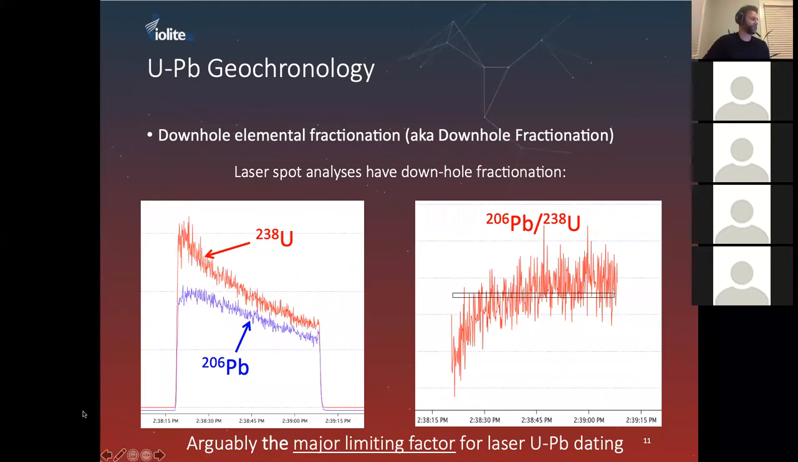If you look at a typical spot, you can see where the laser switches on, where the signal increases quickly, we have uranium decreasing as the pit gets deeper, and then the laser switches off, and lead does the same thing. It increases quickly when the laser switches on, decreases steadily as the pit gets deeper, and then drops away when the laser switches off. But the problem is that over that time, the ratio between lead and uranium doesn't remain constant. In fact, it evolves due to processes happening as the pit is ablated.